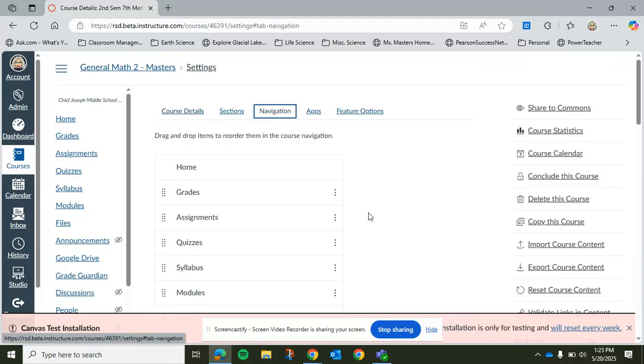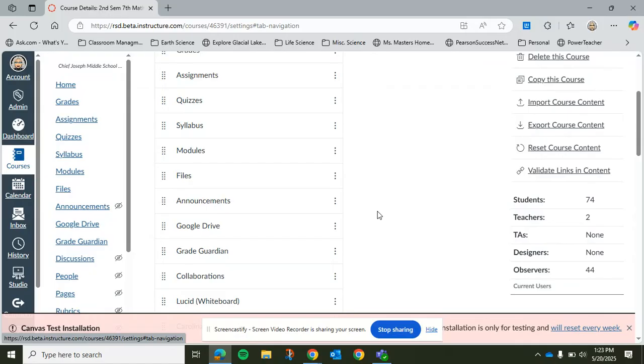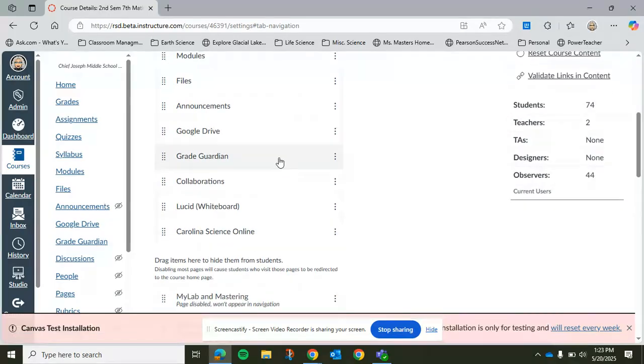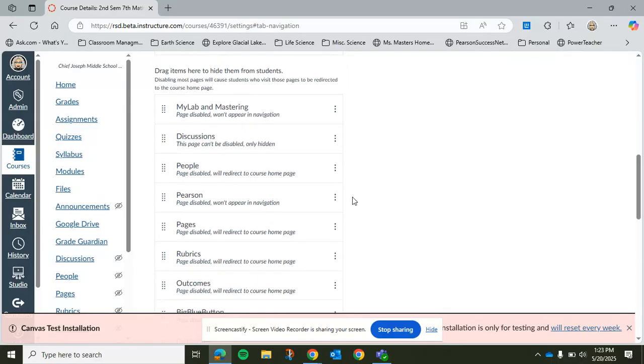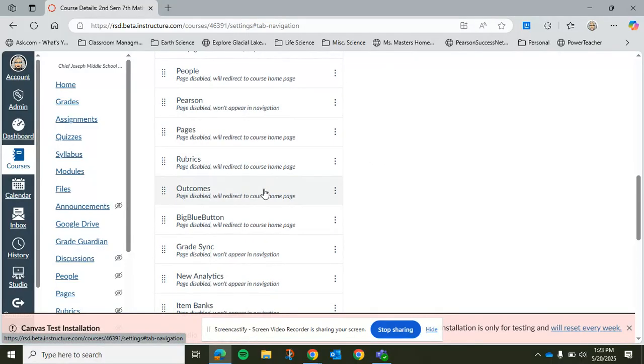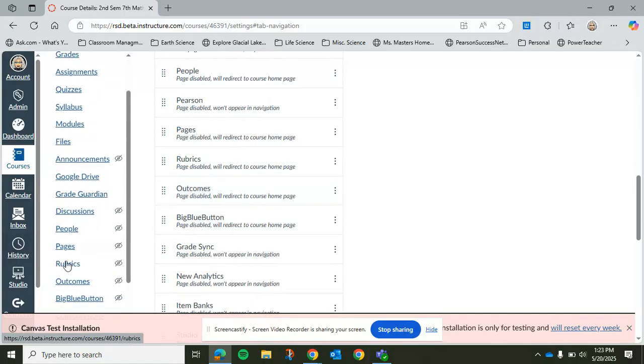Let's go back to navigation. Things like Grade Guardian, that gives you an overview of your students and their grades. Other items that would be rubrics, outcomes. Outcomes will become visible to students if you have an outcome. So keep that in mind. But you'll notice they are still on the side. They're just no longer visible to students. I usually just make them invisible so that if I had an outcome, I see it, nobody else does.